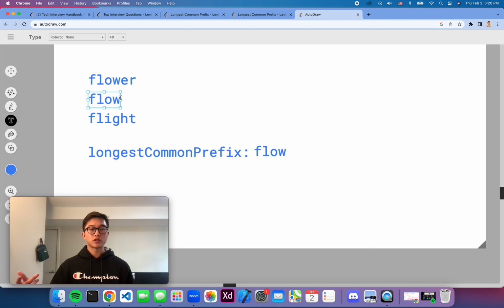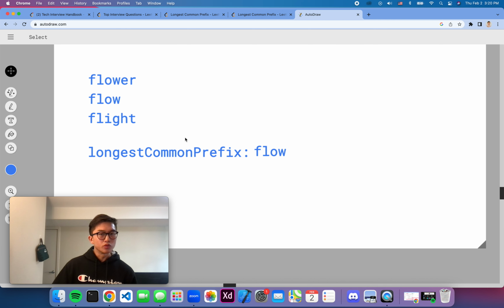Let's move on to the next word in the list, the next word being flight. You repeat the same process, and you see, does flow exist in the word flight? It does not. So you cut away one letter. You check if flow with no W is in the word flight. It does not. And you cut away again until finally you see that FL is within the word flight. And you've also checked through all the words. So now you're done, and you can just go ahead and return this longest common prefix.